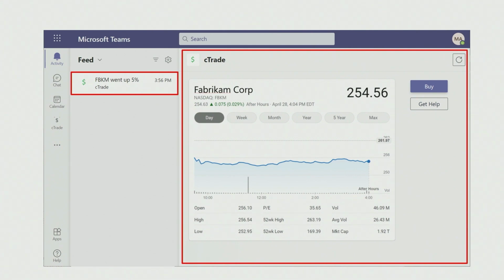And then when you click on that activity feed item, that right-hand side experience, the right pane experience, is again fully custom. So let's see how we built that.